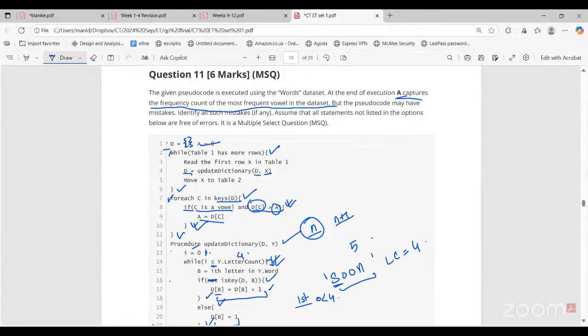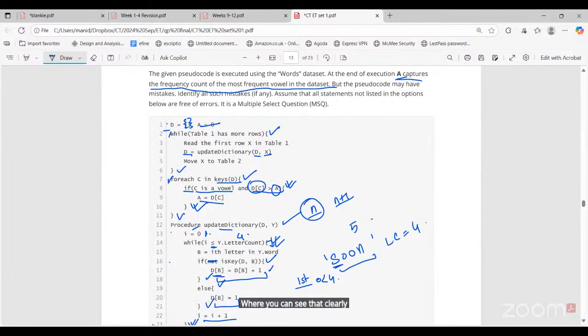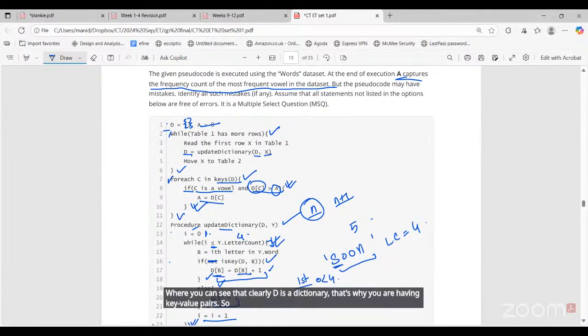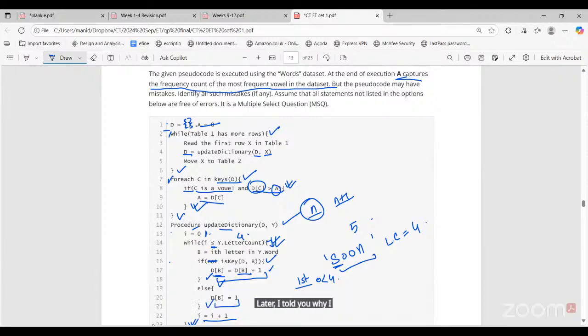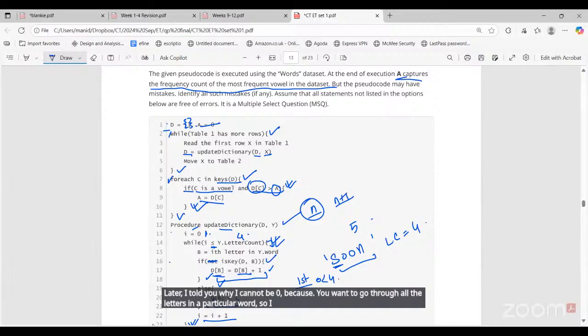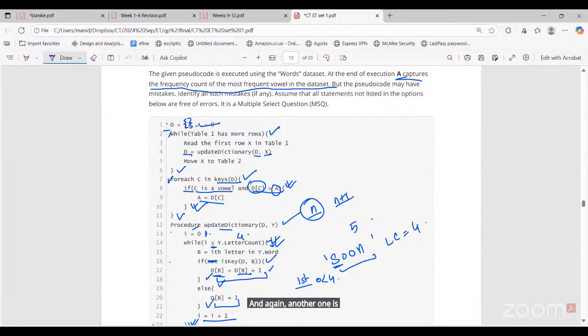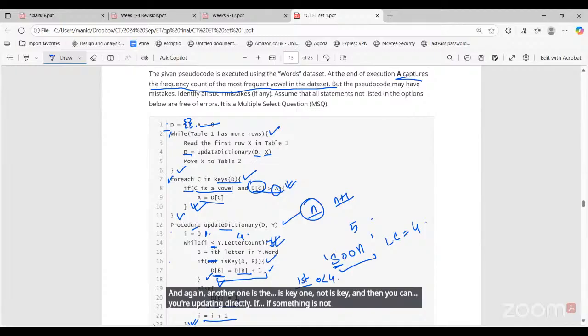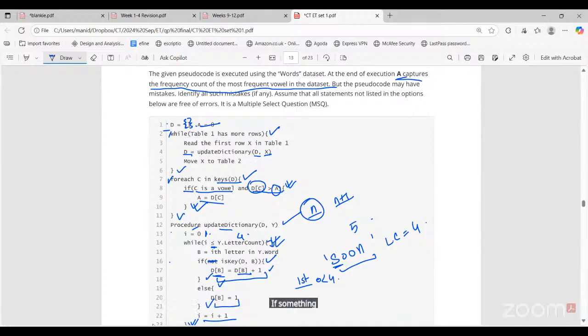First mistake was at line 1, where you are calling update dictionary, where you can see that clearly D is a dictionary. That's why you are having key value pairs. So D cannot be initialized as a list. It has to be initialized as a dictionary. Later, I told you why I cannot be 0, because you want to go through all the letters in a particular word. So I has to start with 1, which is the first letter. And again, another one is the is key one, not is key, and then you are updating directly. If something is not a key of a dictionary, how can it have a value? If something is not a key, then you first create the key. So that's why I removed the not. Okay. These 3 were the mistakes.